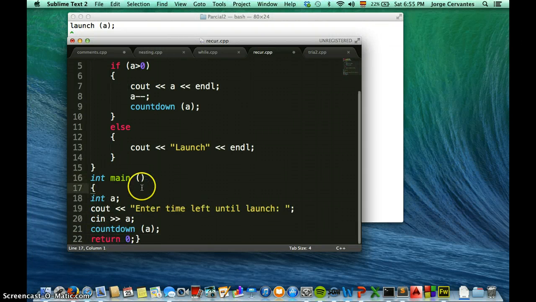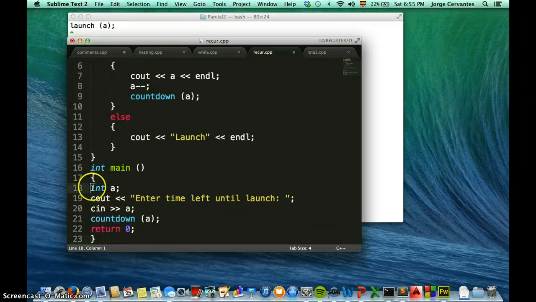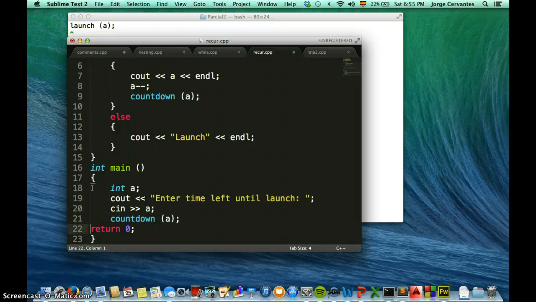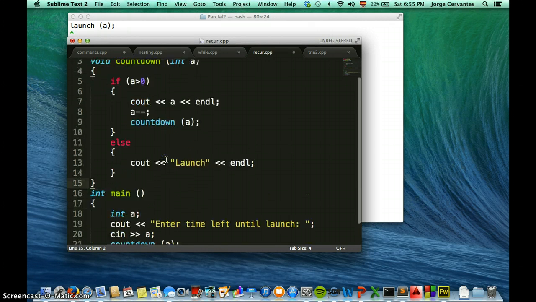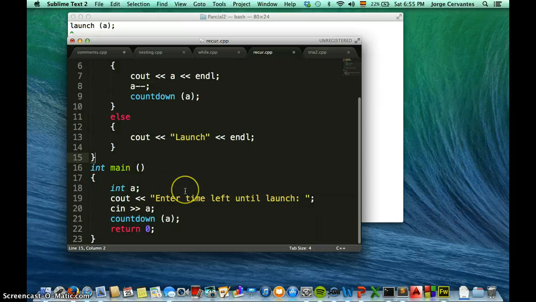We're going to put the brackets where they should be. Okay, we're going to tabulate everything as it should be. It's going to look way nicer. Okay, well, I think it's good.